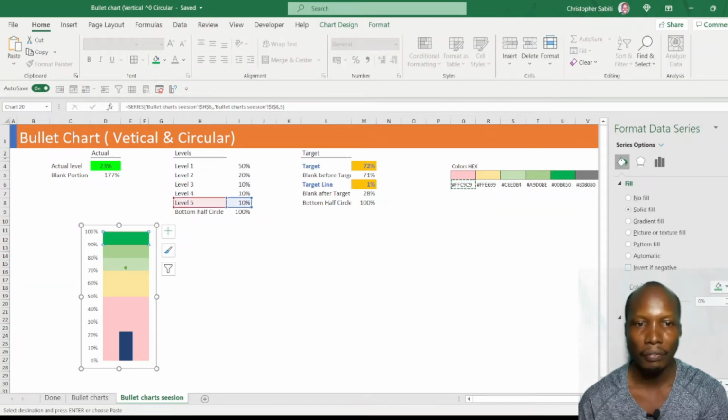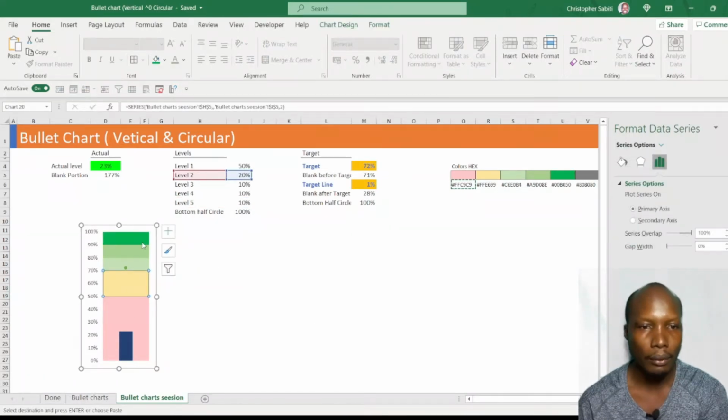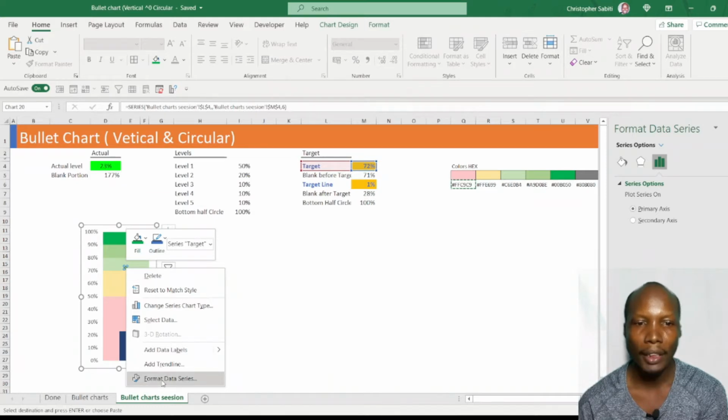We just need it to fill in. Okay, no border. Okay, what next? We are going now to change the target line into a bar. Right click on this, format data series.